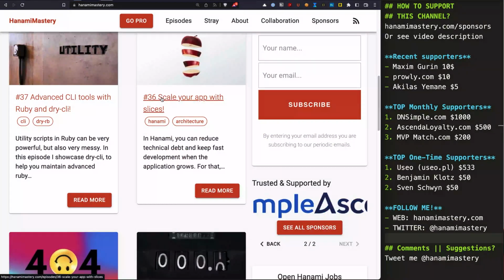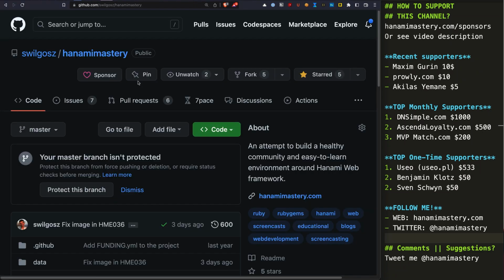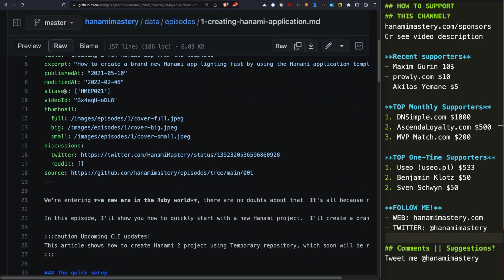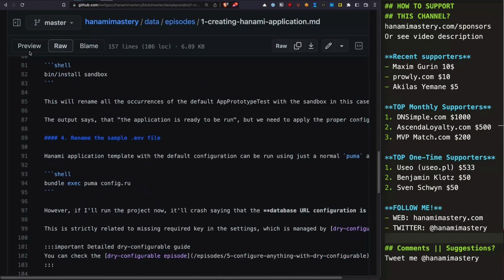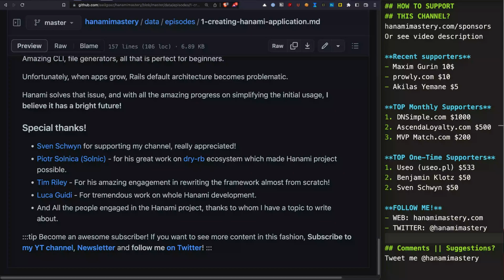In Hanami Mastery, I often need to do some text manipulation on my Markdown files for different needs. One example of it is of course HTML rendering based on my Markdown files. In this episode, I'm going to show you how I quickly transform Markdown input into HTML output ready to be used by different tools.